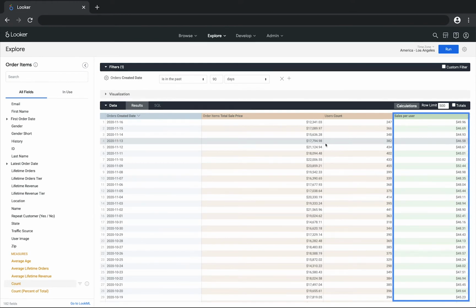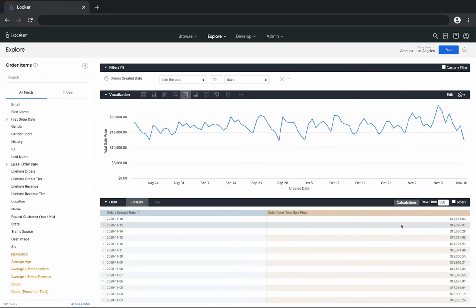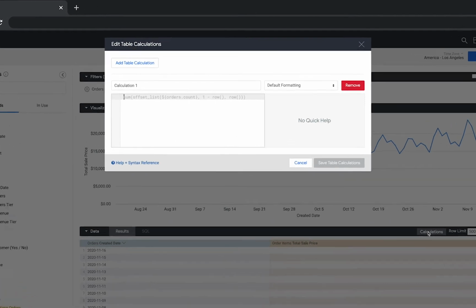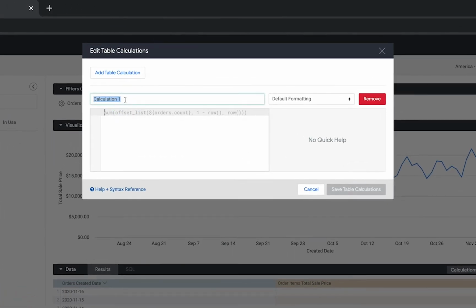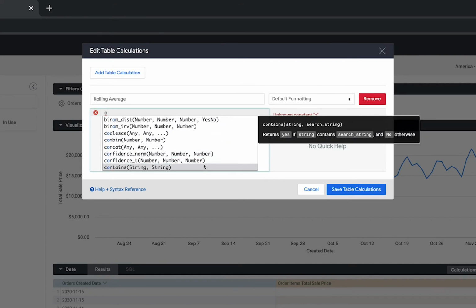Let's take a look at a little more complicated scenario. In this example, I want to create a rolling average because we noticed that our sales are actually pretty noisy per day. So once again, I'm going to go to my Calculations button and open up my Table Calculations modal. I'll name this rolling average, and then I can start typing to show what functions are available to us. And there's a lot of neat things you can do if you start to explore table calculations.